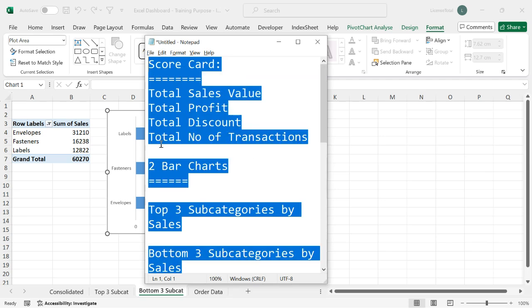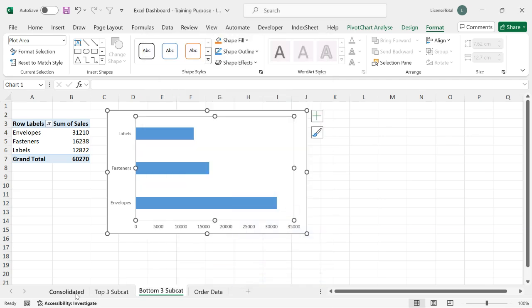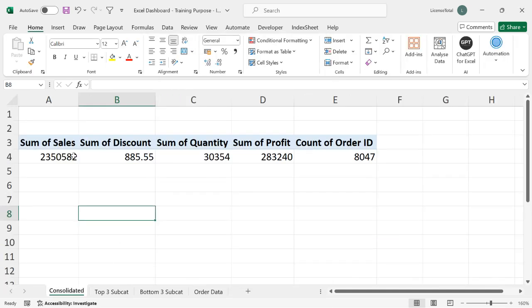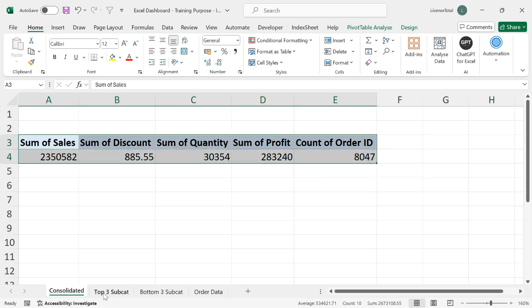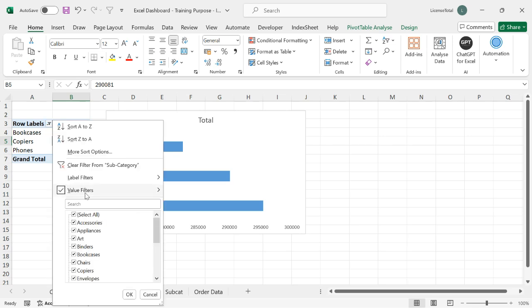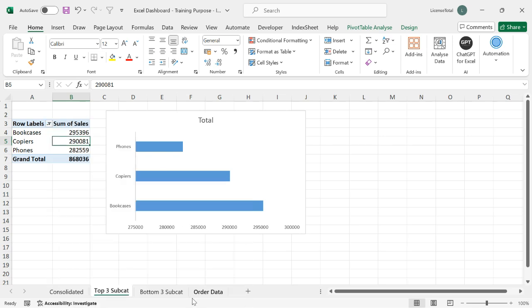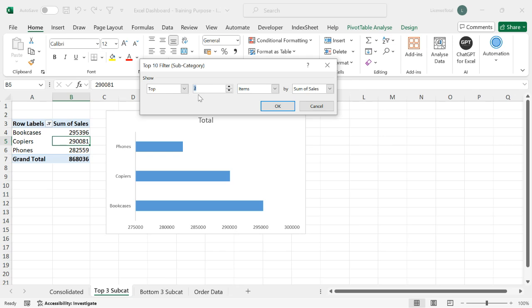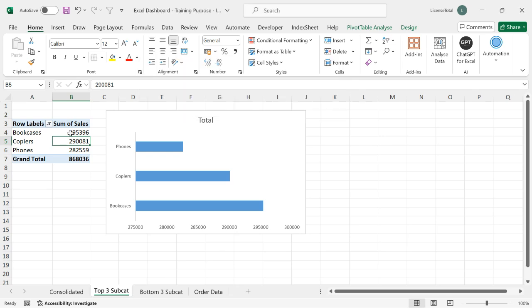So what are all the reports we have taken till now? We have created a sheet called consolidated, where I have got the total sale, total discount, total quantity, total profit, and total count of orders. This report I have made ready. Then in top three subcategories, I created a report with the subcategory wise sales, and I filtered this using the value filters, and I went to top 10, and here instead of 10 I have made it 3, so that I am getting only the top 3 subcategories. And I created a chart based on this pivot table.